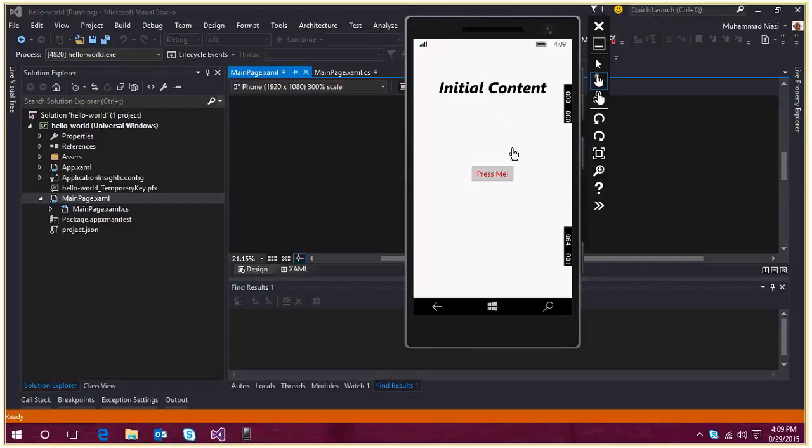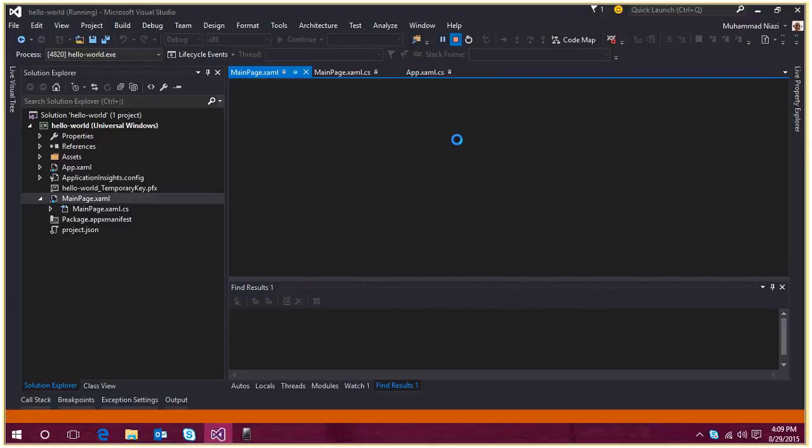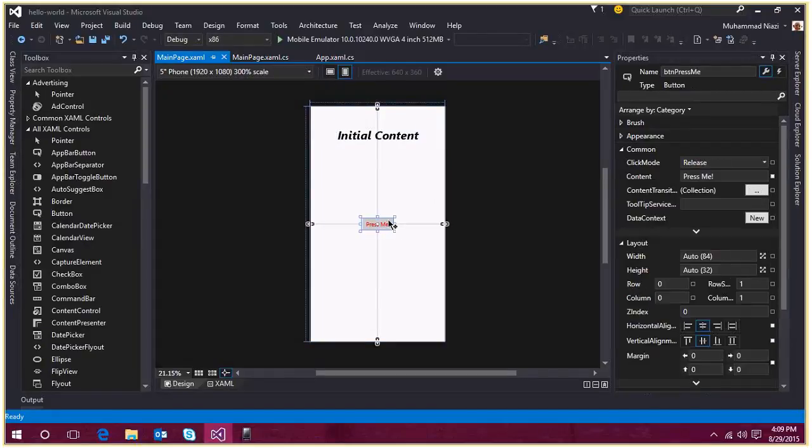And up there is the default text of that particular text block, and this is a text button which we have created. So let's get back to our code and change the code of this button, so whenever we click on this, the particular text changes.